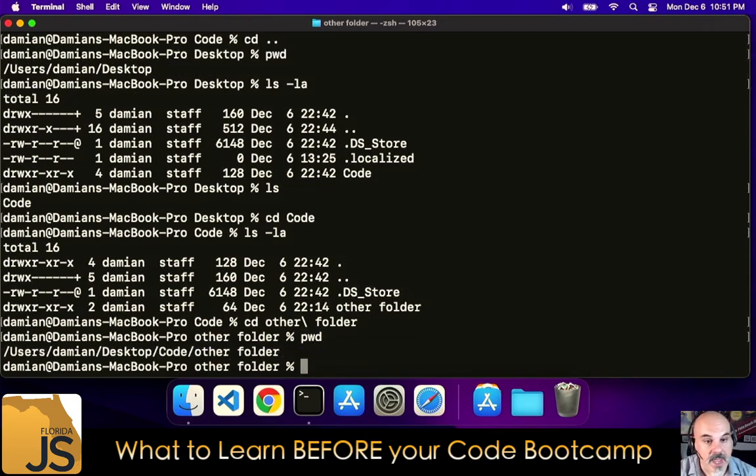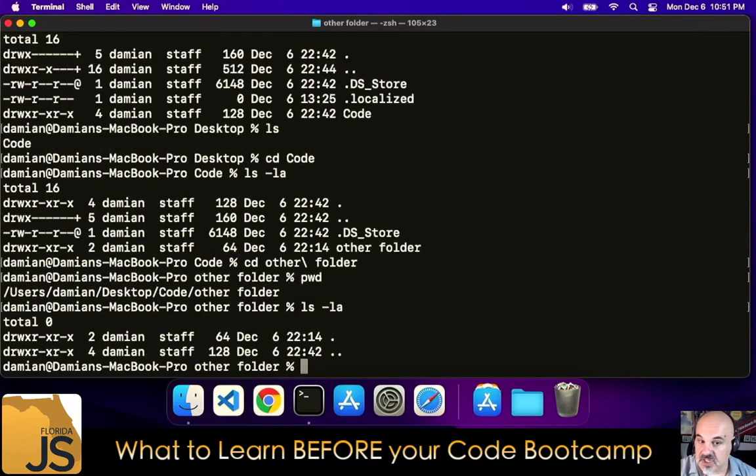Let me remember where I am. I'm in users, Damien, right? I'm reading this right here: users, Damien, desktop, code, other folders. Well, what's in here? ls minus la. Let's discard what's going on here, because I see dot and dot dot, which are things to go here and back. Remember that? There's not much here. All right, cool.